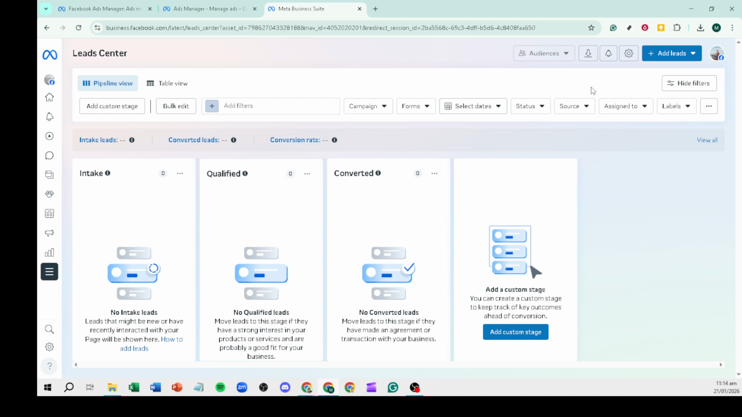Quick recap. Open Meta Business Suite, go to All Tools, open Lead Center, select the relevant form or campaign with the right filters, and export the CSV from your current view. Save the file with a clear name and date so your team can find it fast.